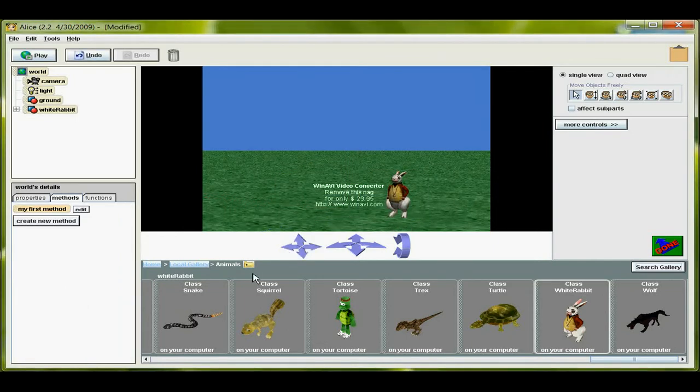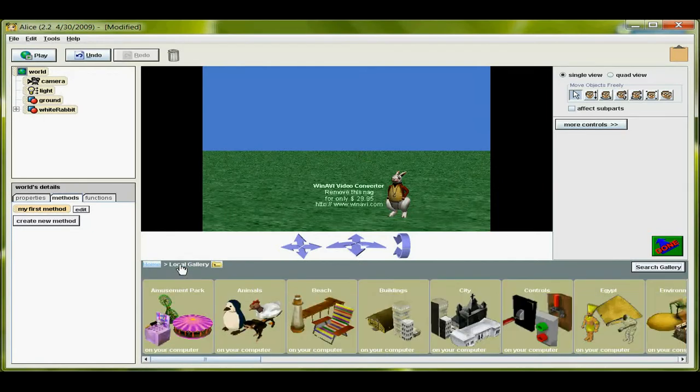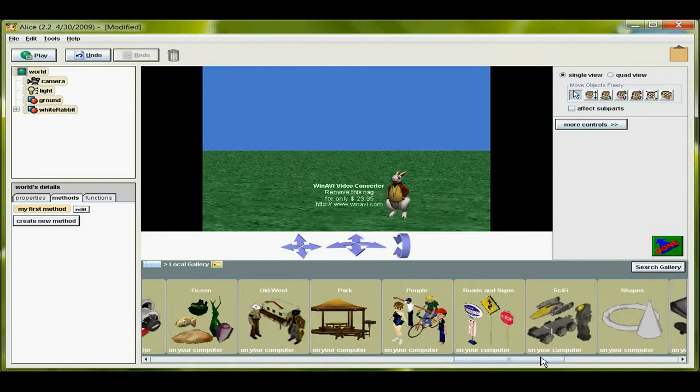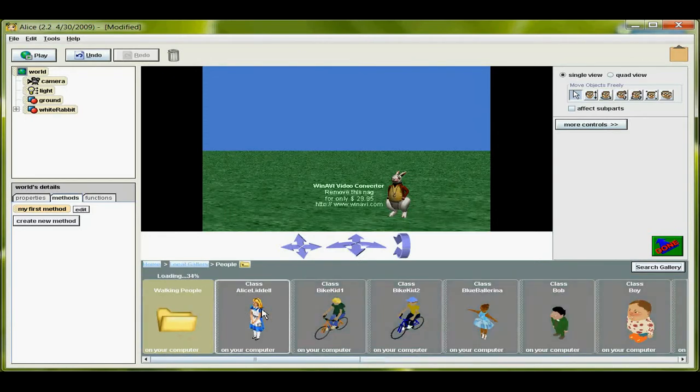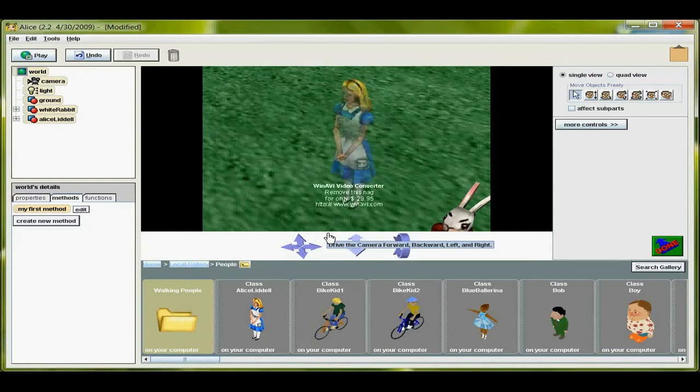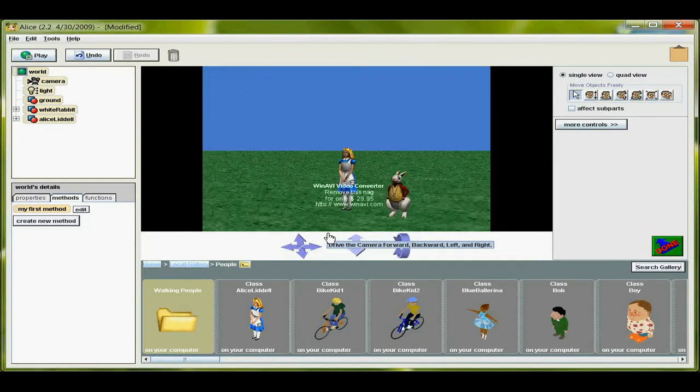And then I could either use the up arrow here on this folder to go up a level, or I could just click on local gallery to get back to the galleries, because I want Alice and she's in the people gallery. So I'm going to drag down here and find the people, and here's Alice. If you double click on the object you want in your scene, you get a dialog box, and you just click on Add Instance to the world, and there's Alice.